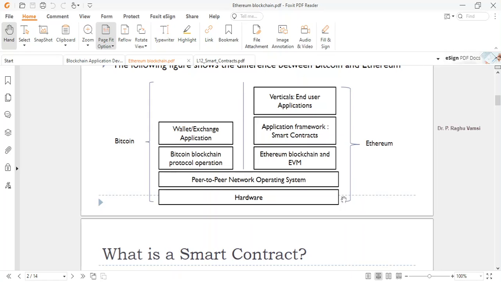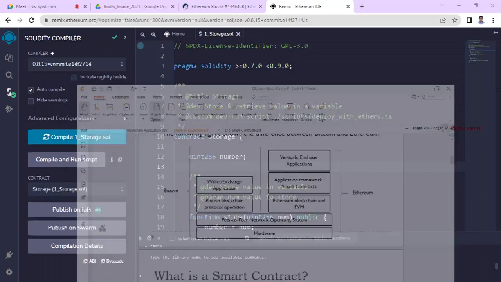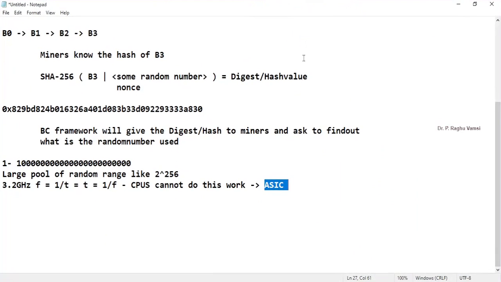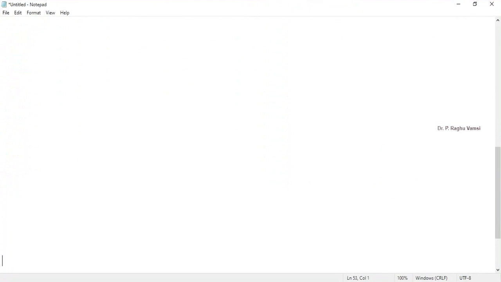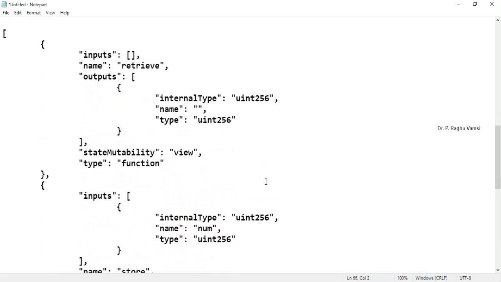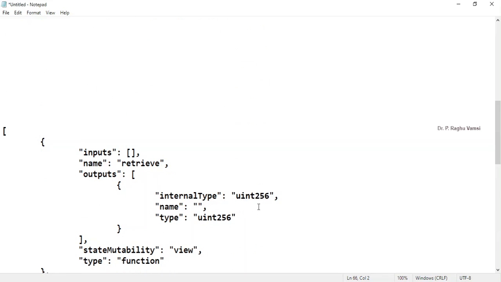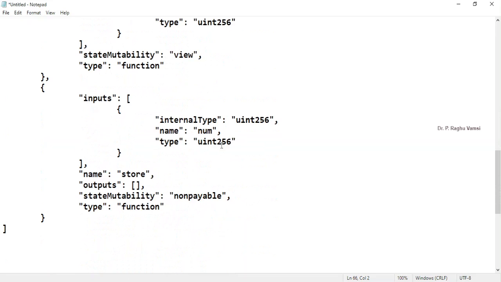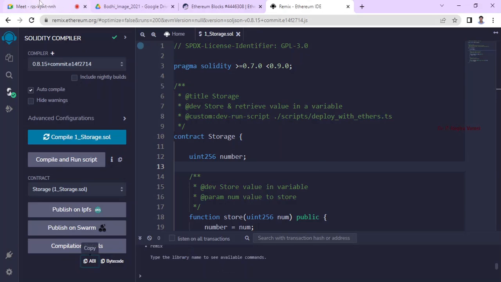In the same way, this smart contract after compilation, you will be having the application binary interface. So this is the application binary interface. What is the application binary interface? It's a copy, I just placed it here. It will be looking like a JSON file. So what will it consist of? It consists of the internal data types, the state mutability, and the other inputs. These are all represented in the application binary interface.